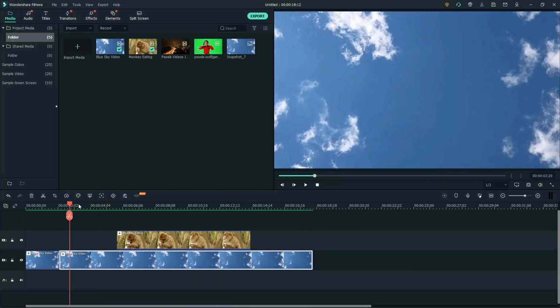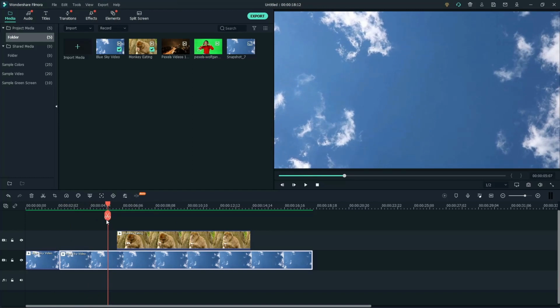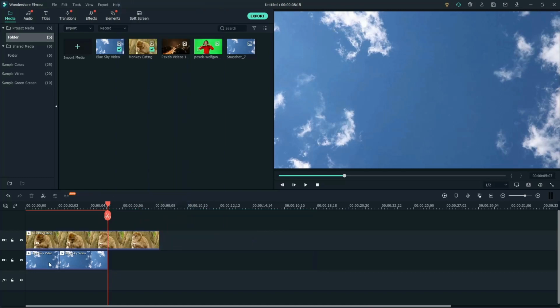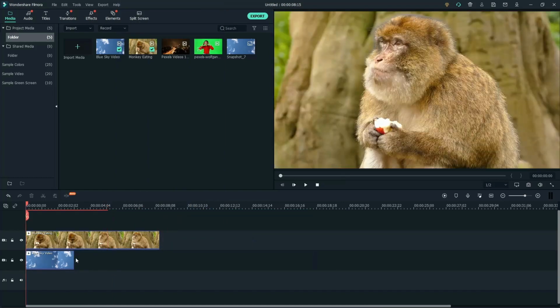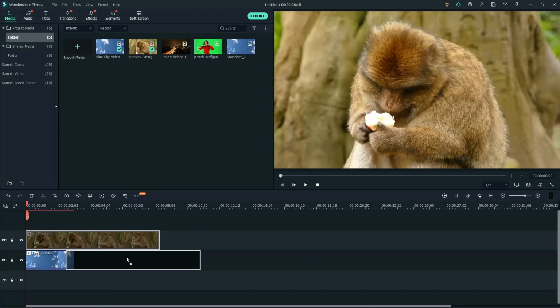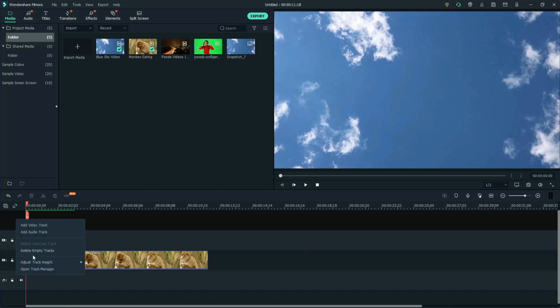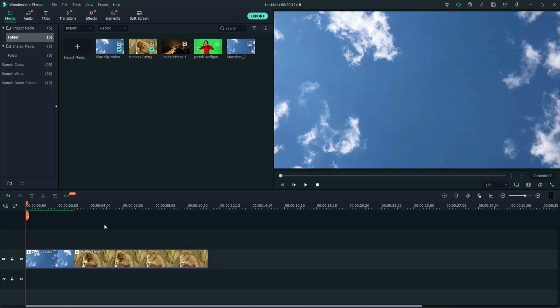Now I will shorten this clip, maybe even more. And I will delete the empty tracks. To change the track height, right click and select adjust track height.